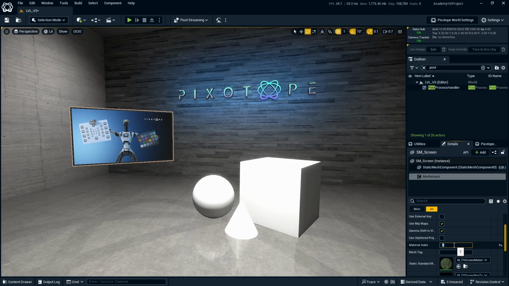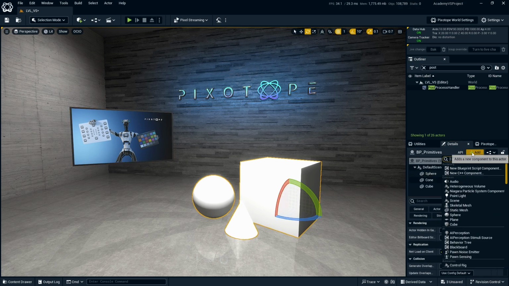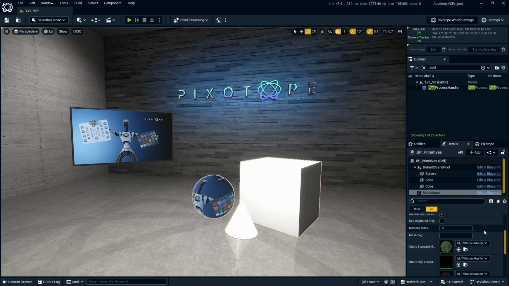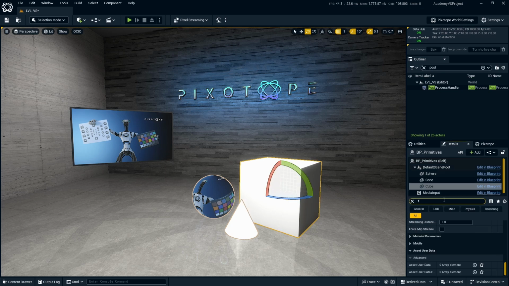We might also run into situations where we want to apply the media to a blueprint that consists of multiple 3D objects. If I apply the media input component to this blueprint, which contains a sphere, a cube, and a cone, you can see the media automatically gets applied to the sphere in this case. We can control this by using the Mesh Tag option. By typing a tag into this field and giving the desired object the same tag, we can force the media to get applied to that object.